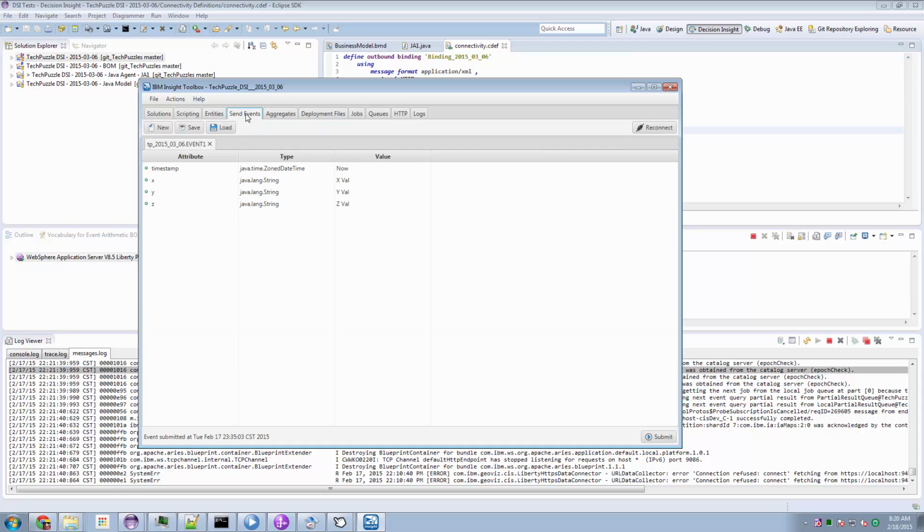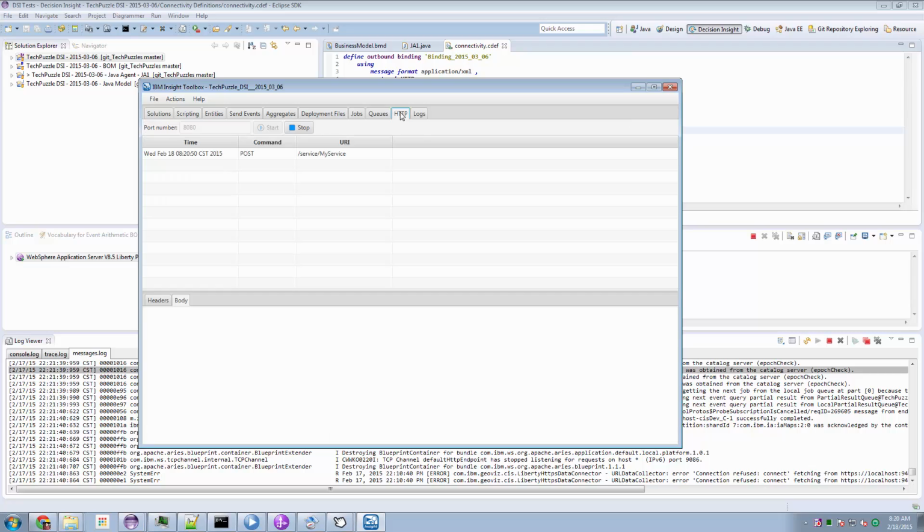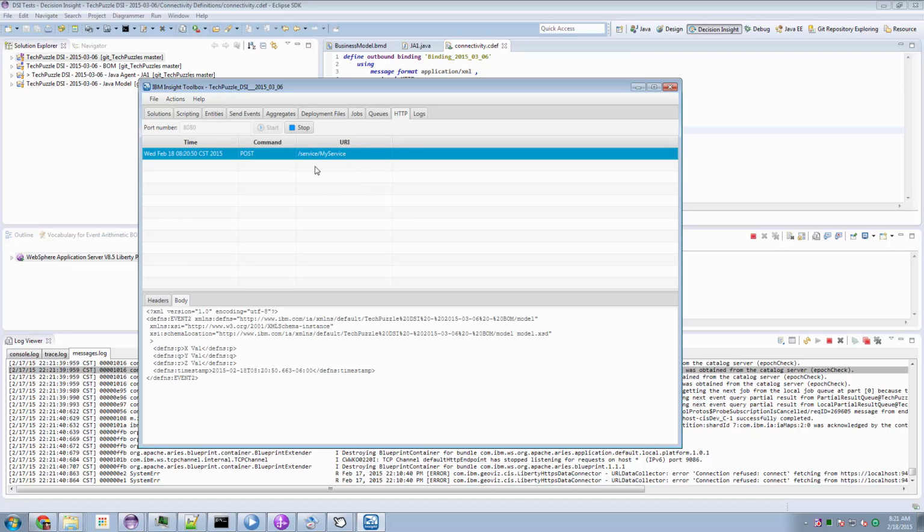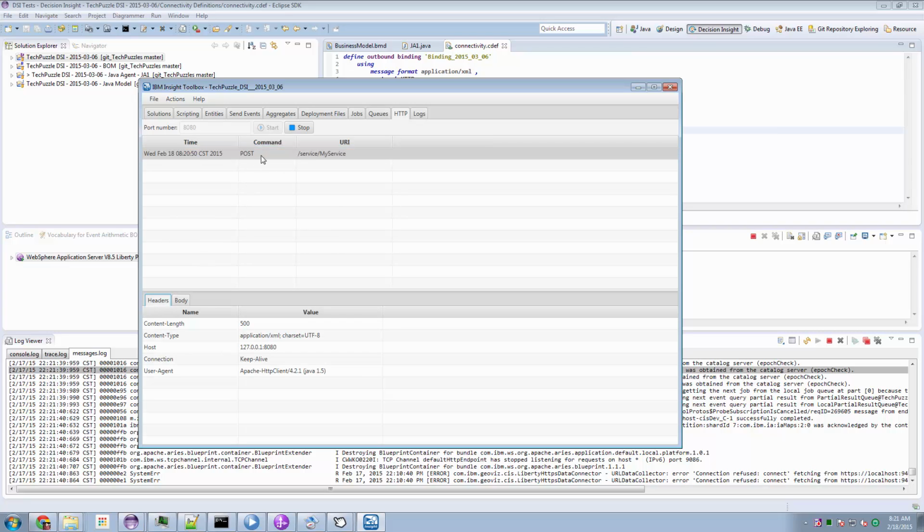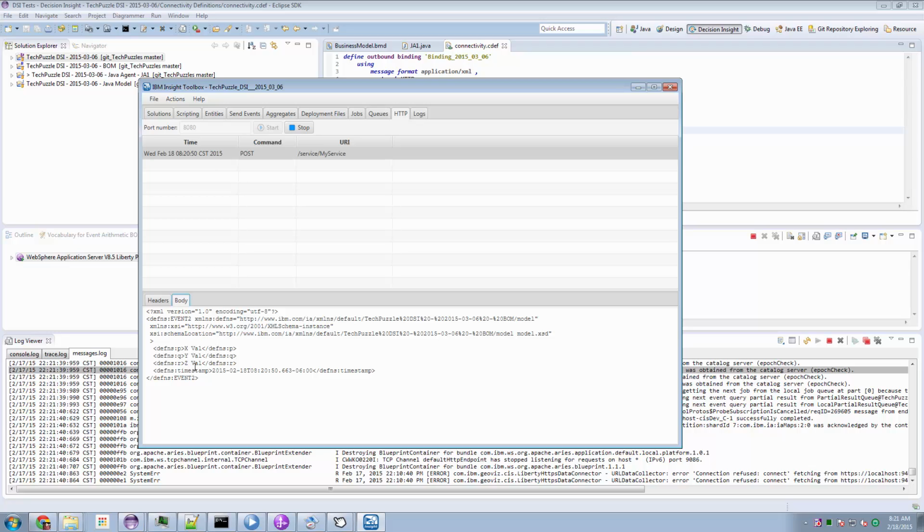If I now send an event to DSI, hit the Submit button, I've now sent an event. If I look at the HTTP tab, we get a record that an incoming HTTP request to this tool from DSI was received. If I click on the particular HTTP request received, we see its date, we see what the command it was, we see the URI that was used by the transmitter, we see the HTTP headers, which may or may not be useful to you, and importantly, we see the body of the message.